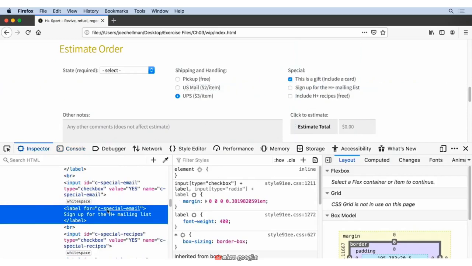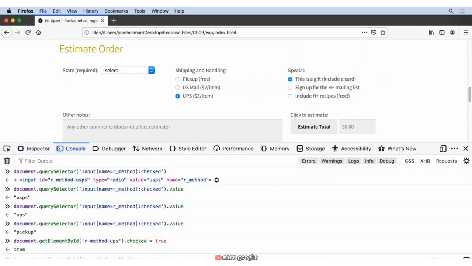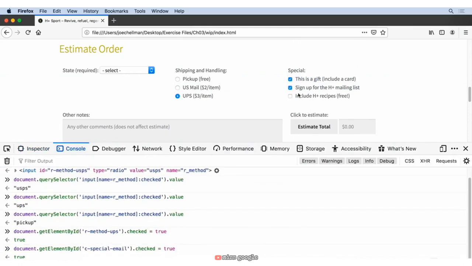I'll sign up for the mailing list. We'll turn this one on. And there it is. Radio buttons and checkboxes have this checked property which tells us if they're on and off, and they can also hold a value. Just remember that with checkboxes, we need to look at that checked property, and for radio buttons, we need to find out first which one is checked, and then pull its value.